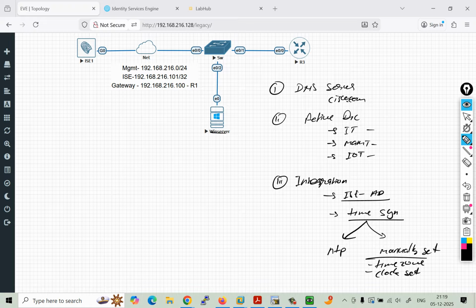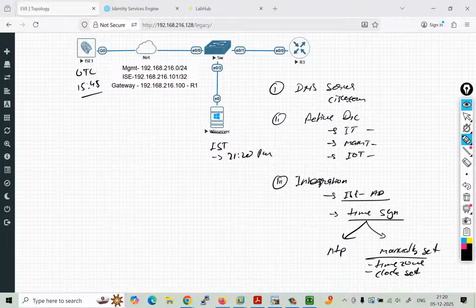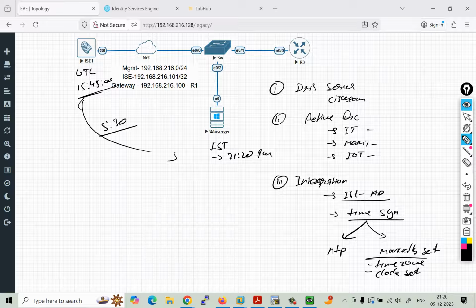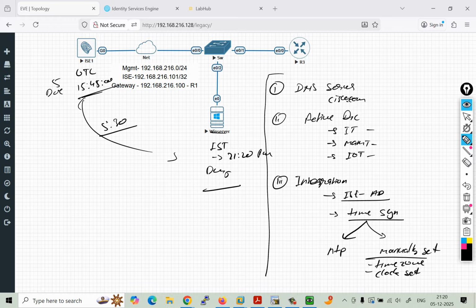So right now, my time zone is IST, okay, and the time is right now 21:20 something PM, and here I'm using UTC. So according to UTC, it is 15:45 or something like this, right? So this is like a half hour difference. Five. This is the time difference between both clocks, right? So accordingly, you have to set it, and here also December 5, and here also December 5. Okay. So after that, we have successfully done this task.